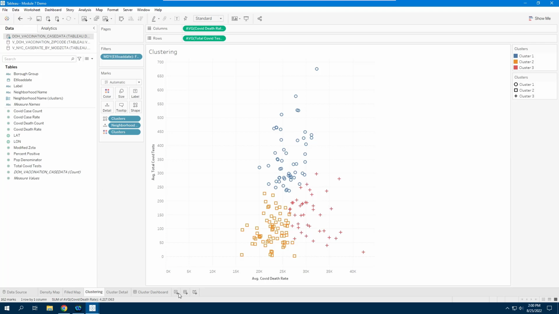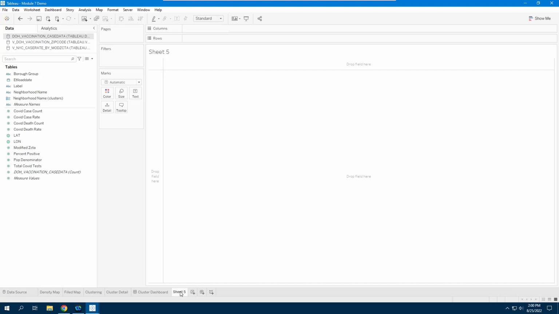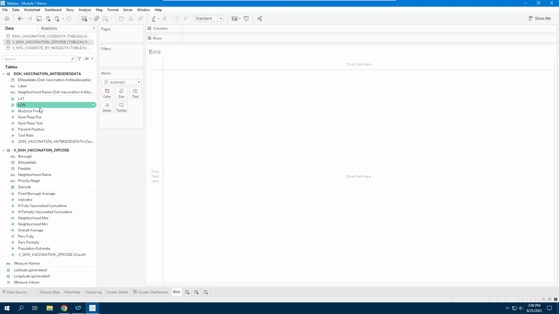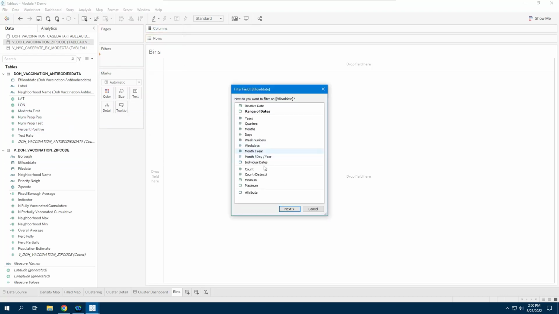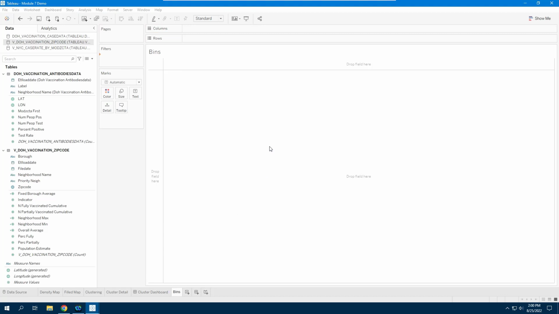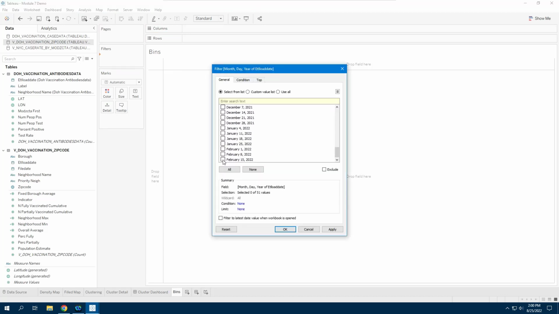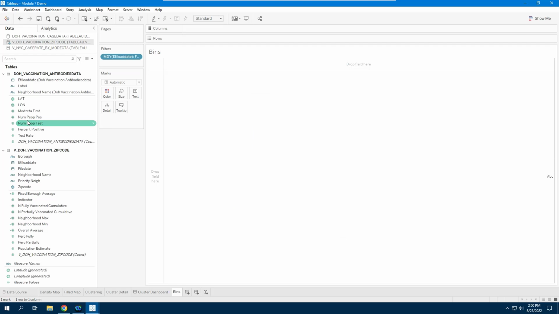First thing we're going to do is let's go ahead and create a new sheet. I'm going to call this bins. And I'm going to switch our data source over to our zip codes. And let's go ahead and grab ETL load date, bring that out here to our filters. And let's grab our percent fully vaccinated.